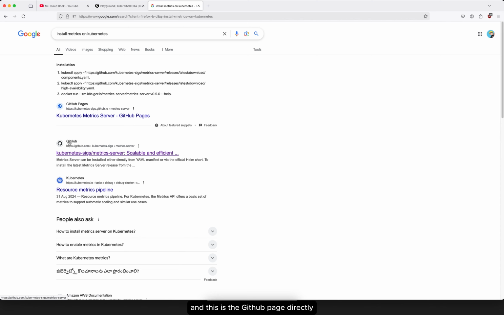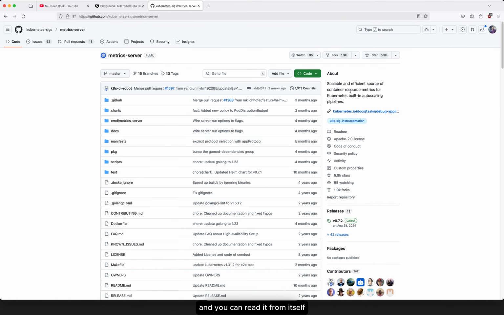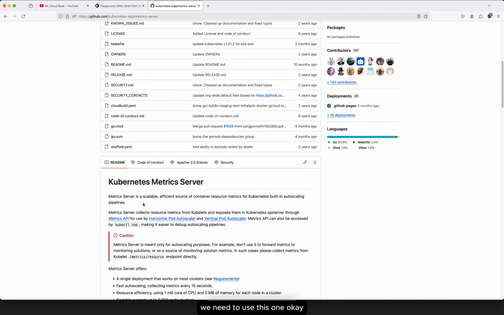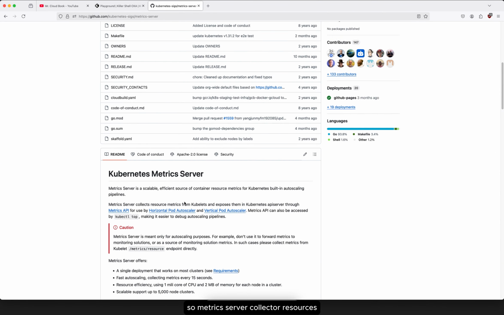This is the GitHub page directly. You can go here or read it from the resource metrics pipeline page. I'm going to this GitHub repository, and you can read it from there itself. It is a scalable and efficient source of container resource metrics for Kubernetes built-in autoscaling pipelines. You can see from here why we need it. Metrics server collects resource metrics from kubelets and exposes them in the Kubernetes API server through the metrics API for use by horizontal pod autoscaling and vertical pod autoscaling.